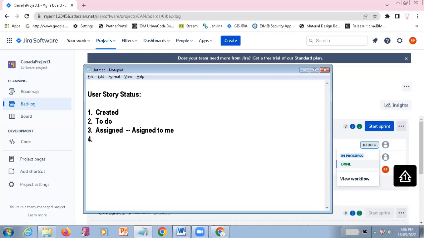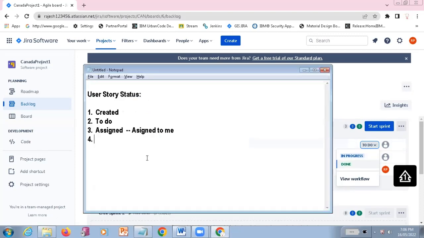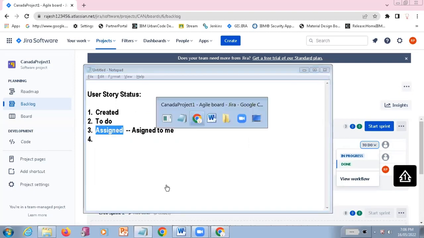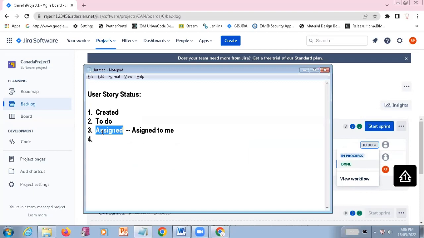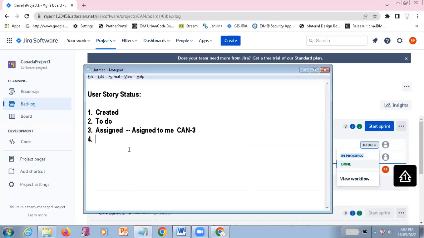The next status: once this user story is assigned to me, for example, take this test employee login. One of the developers has already completed his task. Now, as a test engineer, as a QA manager, I want to take this particular task and test the login information. This user story CAN-3 is already assigned to me. The user story, testing employee login info, has been assigned to me.